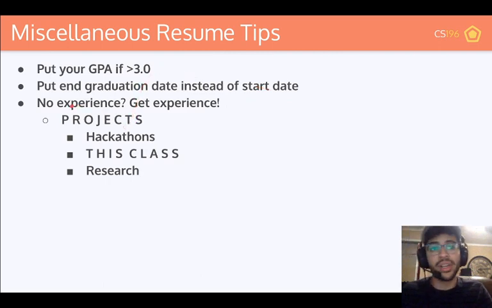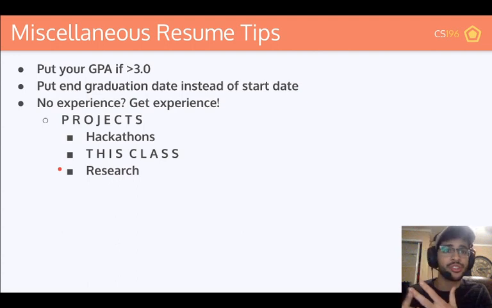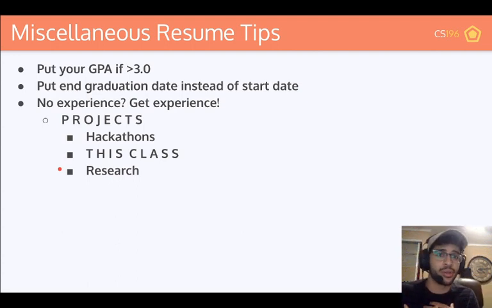If you have no experience, get experience. You don't have to have a job to have experience. Get some projects on your resume. Do some hackathons. Take this class. Put your 196 project on your resume. Do research. Email some professors if you're interested in research. I've never done it personally, but I know a lot of people. I know Rohan has done some research himself. Like, just get experience if you don't have experience. You don't need to have internship experience to be able to talk about things in your behavioral interviews and on your resume.